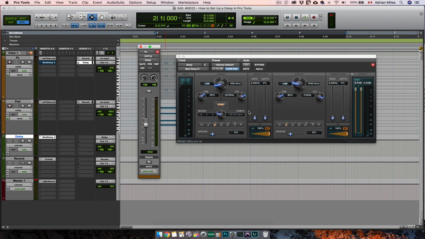There you go. You have two ways of setting up a delay. You should apply the one that fits more for your session or for your needs.